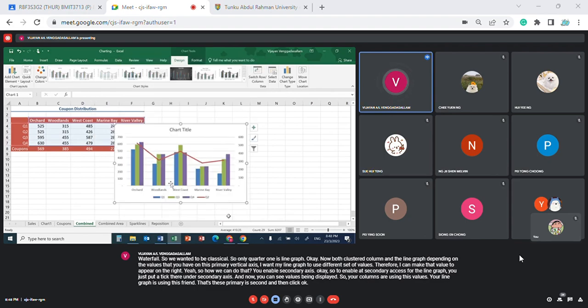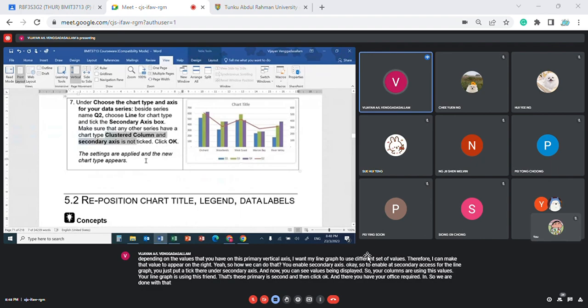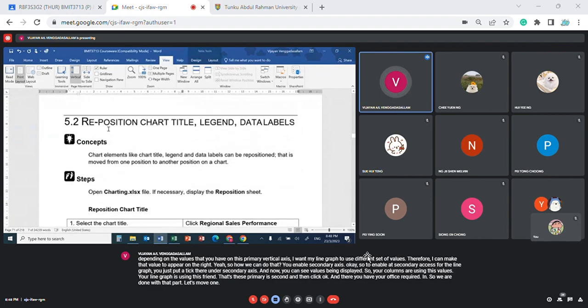And there you have your graph as required. Okay, so we are done with that part. Let's move on to reposition your chart title, legend, and data label.